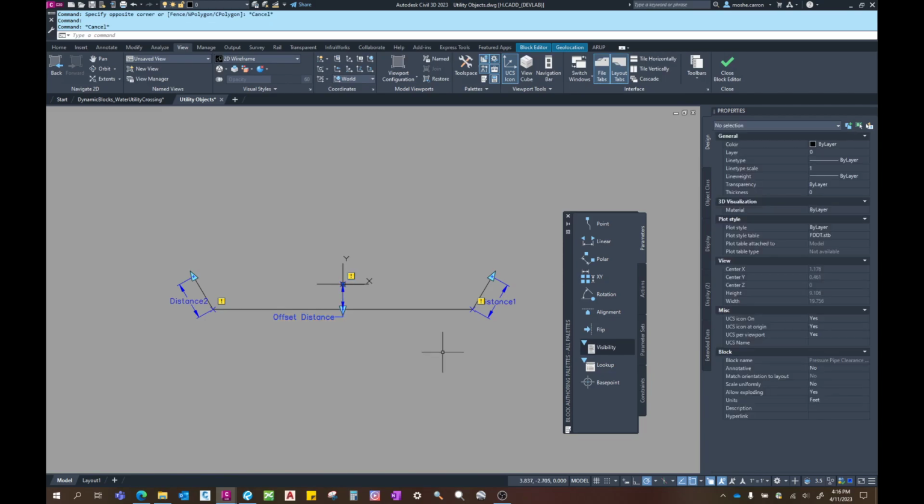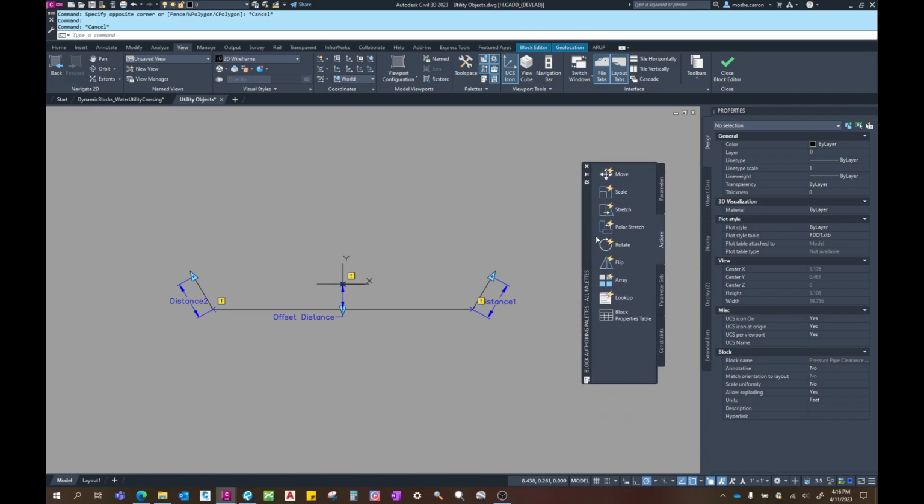Now with that all set up, let's move on next to our actions. Actions are similar to many AutoCAD commands that we are very used to, such as the move, scale, stretch, rotate, and array. In this case, I want my free ends to be able to stretch. So I will begin by clicking the stretch action. If we look on the command ribbon at the top, it says select parameter. I will highlight and select that, distance 1 parameter.